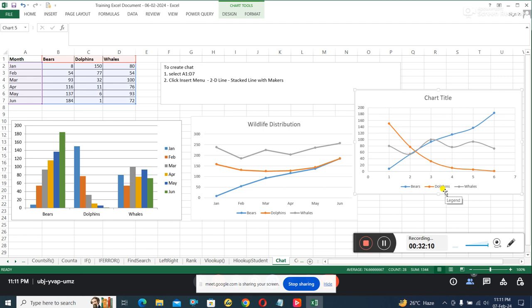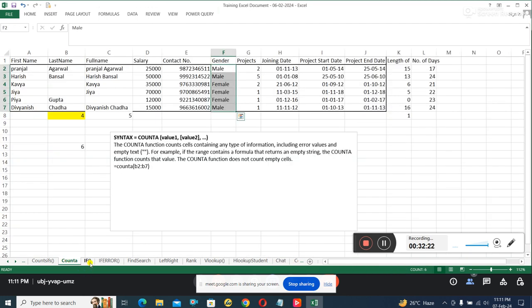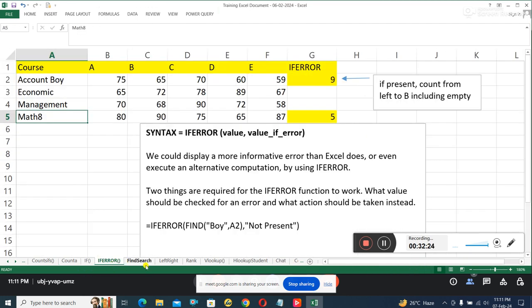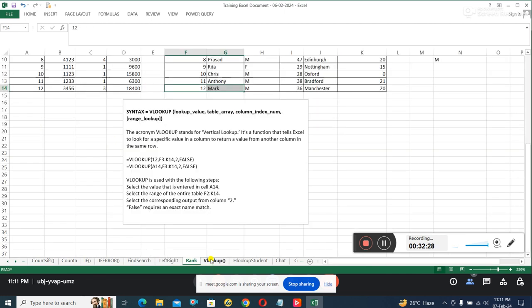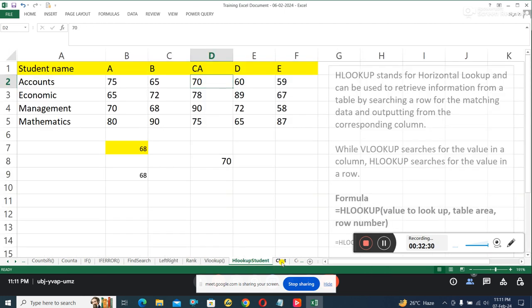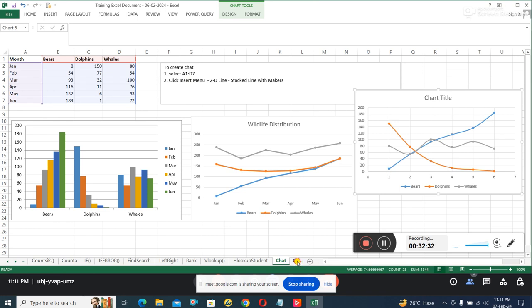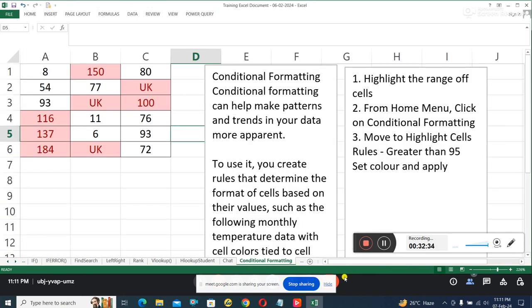So in order not to wipe off the whole dolphin population, you now start taking drastic action to keep that going on. So within this short time, I've been able to talk about COUNTA, IF function, IFERROR, FIND, SEARCH, LEFT, RANK, VLOOKUP, HLOOKUP. I've talked about charts too. So we're going to stop there for now so that the recording will not be too large.